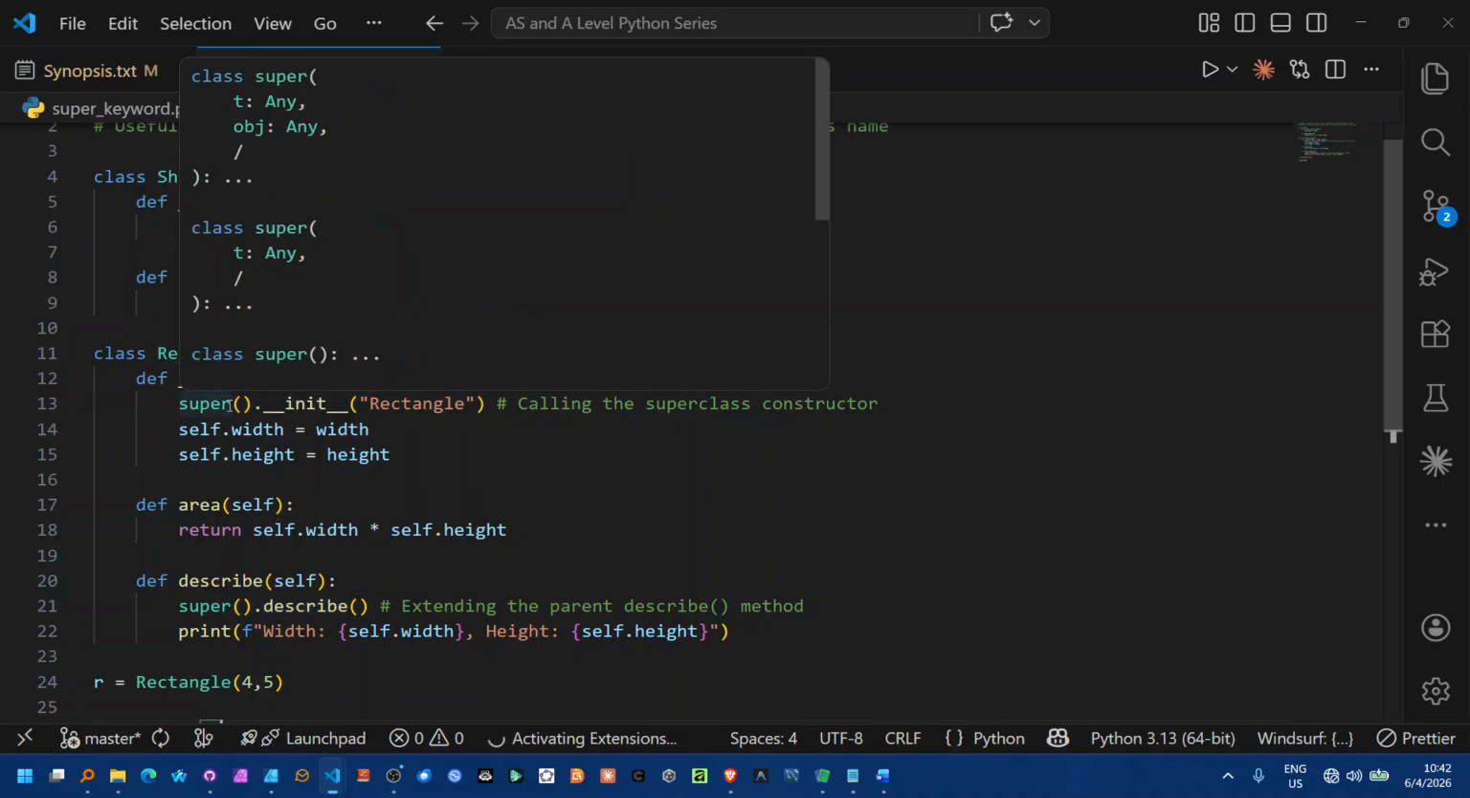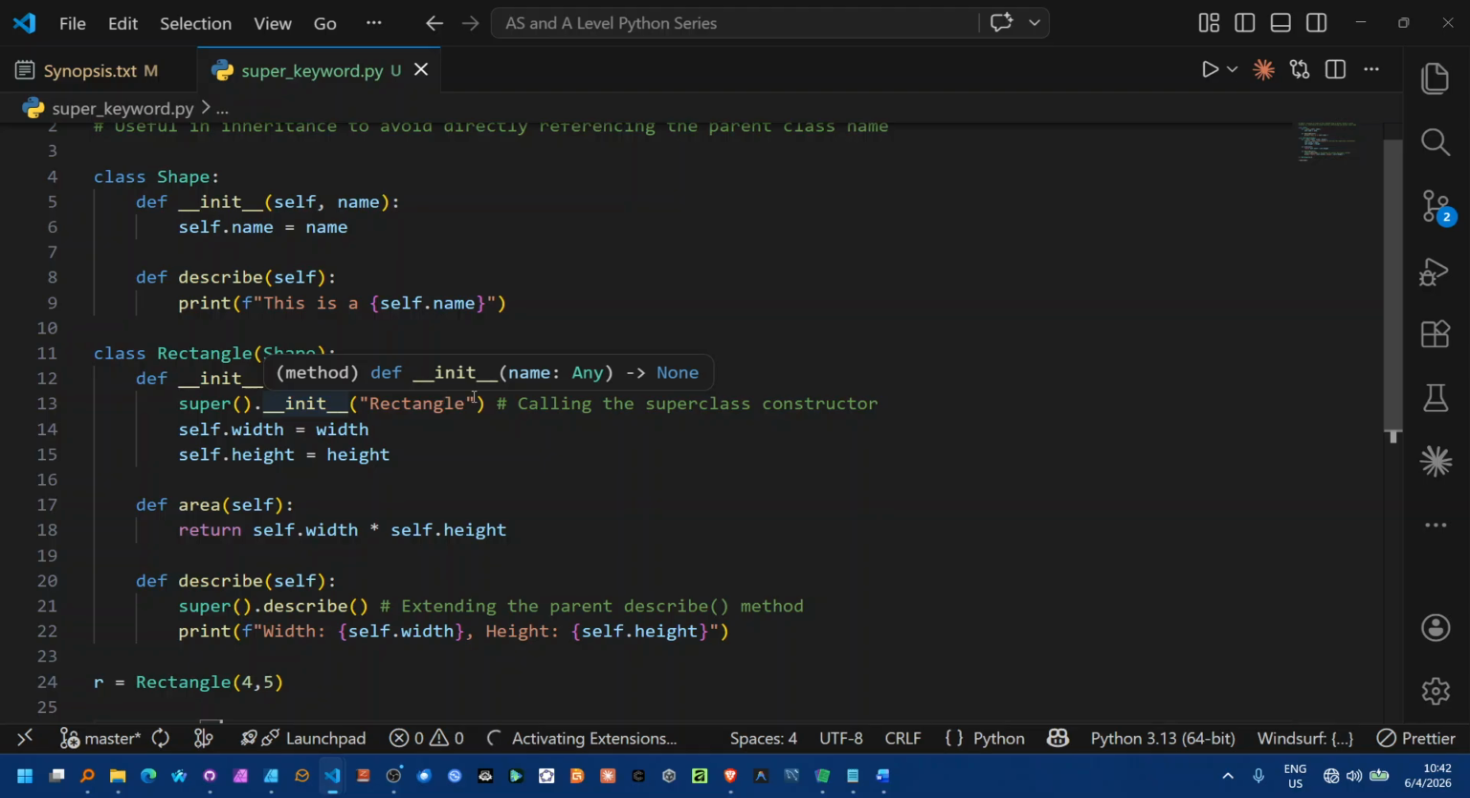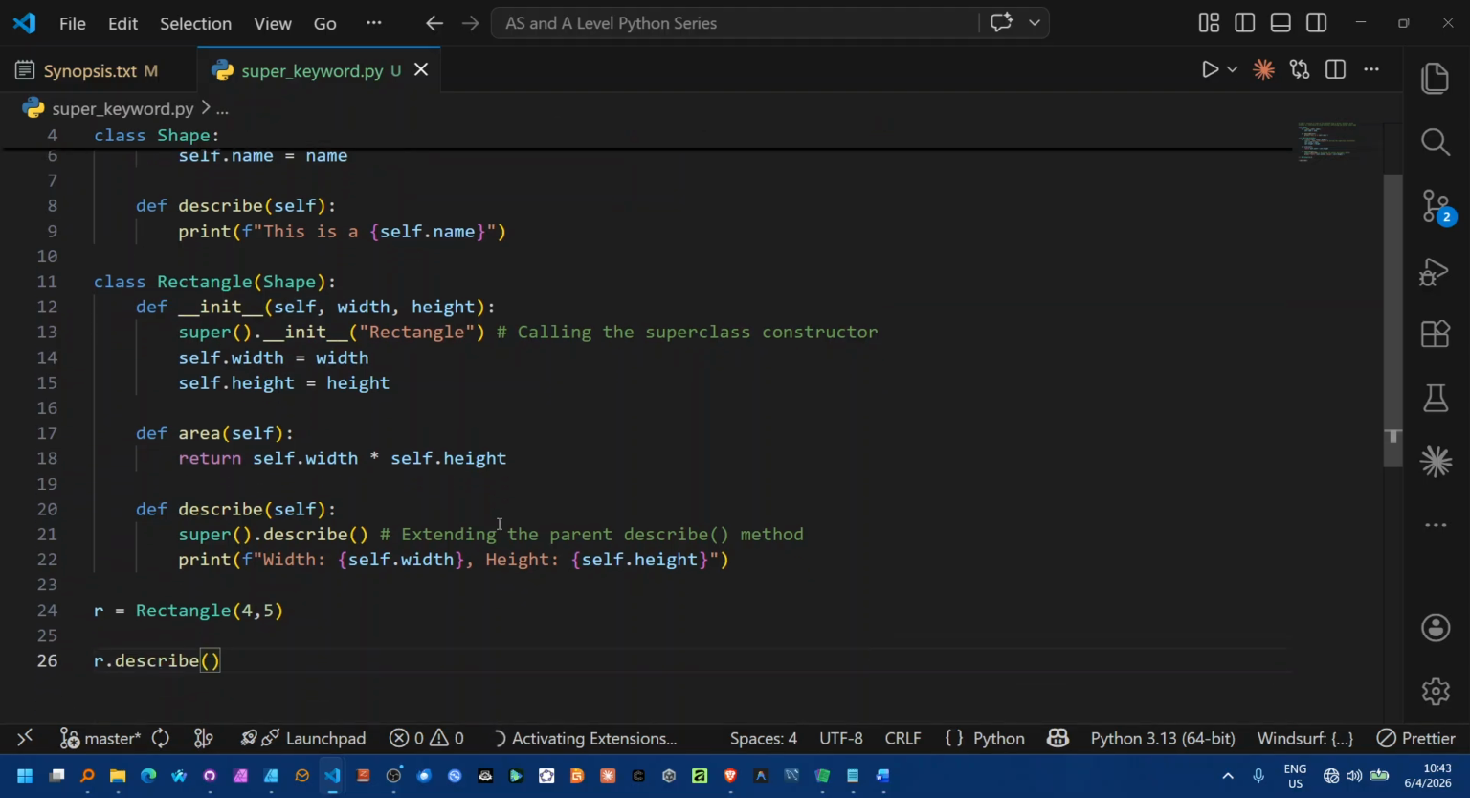You can also make use of the super keyword to call the superclass constructor, like what we did on line 13 there. So that's how you can add on to the functionality of your methods inside of a class, as well as call the superclass constructor.